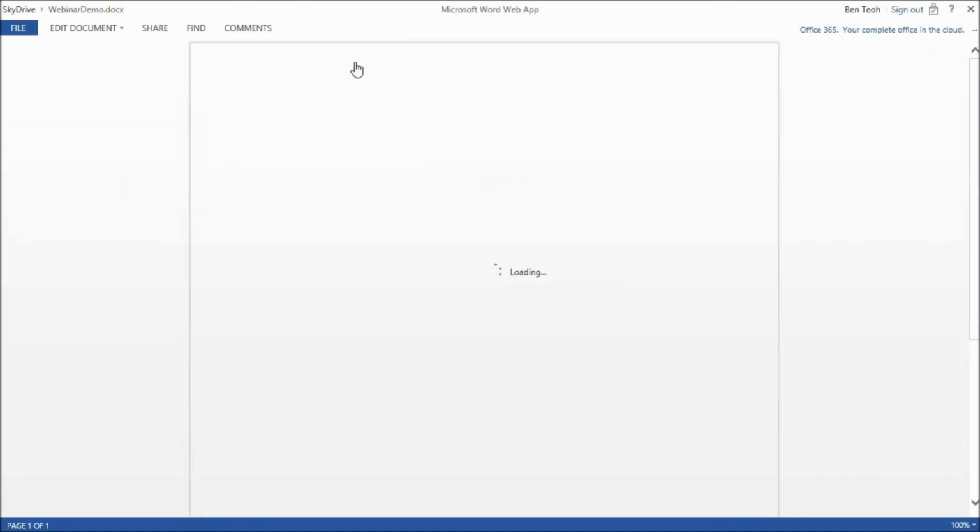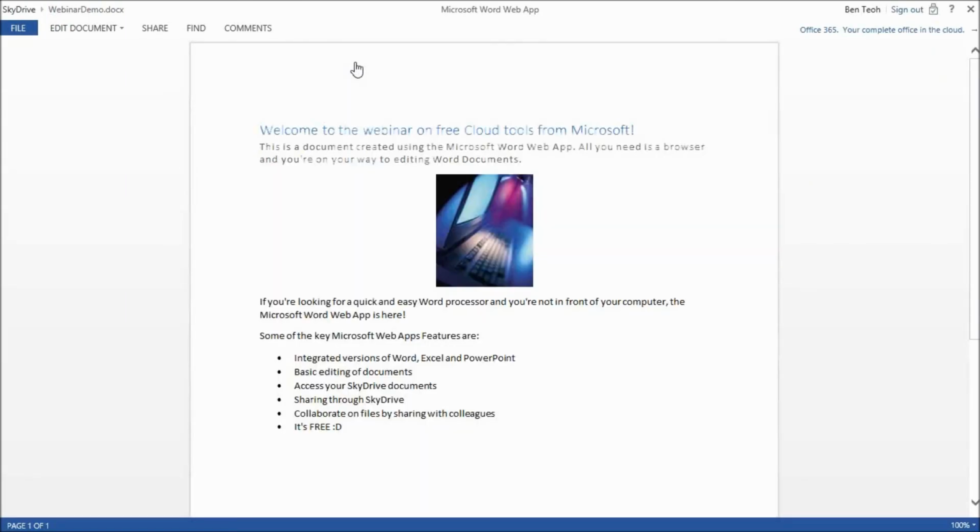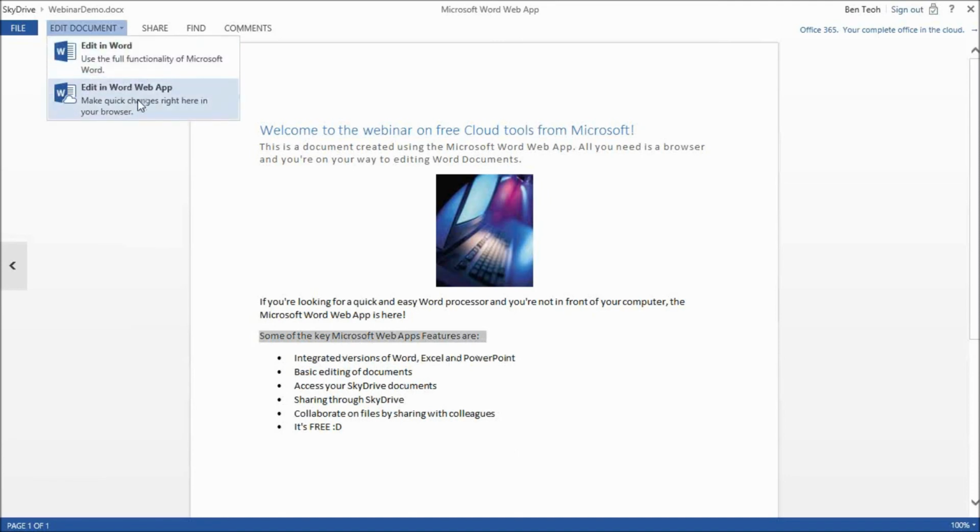Now once this loads, you'll see that it looks very familiar. If you've used Office 2010 or Office 2013 or Office 365, you'll notice that this already looks very similar to what you normally see in the full version of this app. And this is running completely inside of Internet Explorer. This isn't an application that I've downloaded at all onto my computer. It's running straight from the browser. Now I'm going to click Edit Document. This is in read-only mode at the moment, so I can't actually make any edits here. I'm going to click Edit here and Edit in Word Web App.